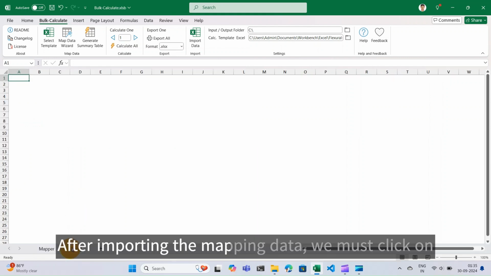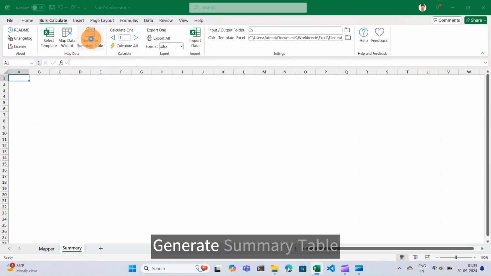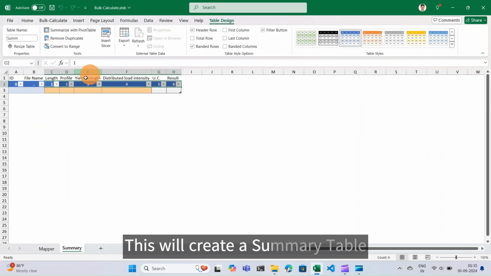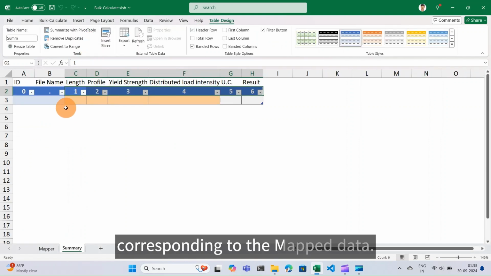After importing the mapping data, we must click on Generate Summary Table. This will create a summary table corresponding to the mapped data.